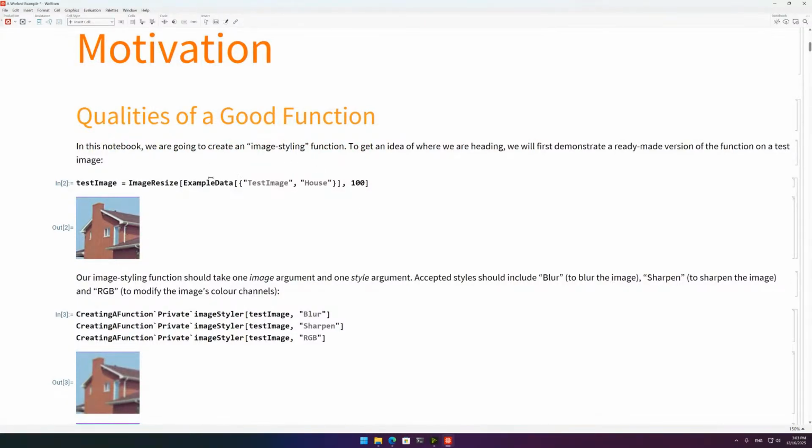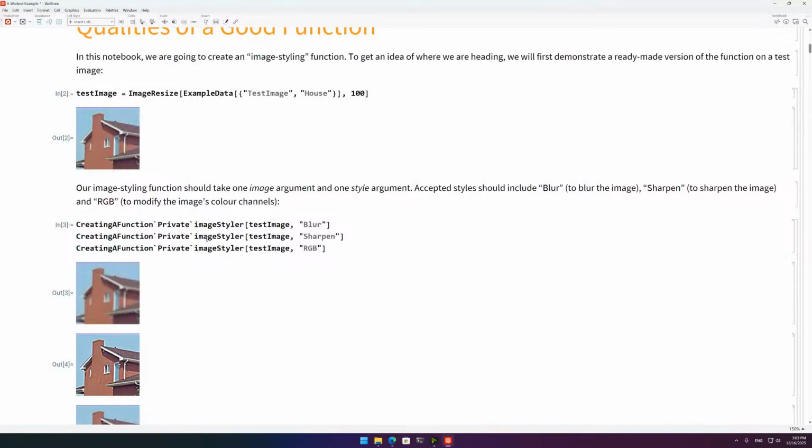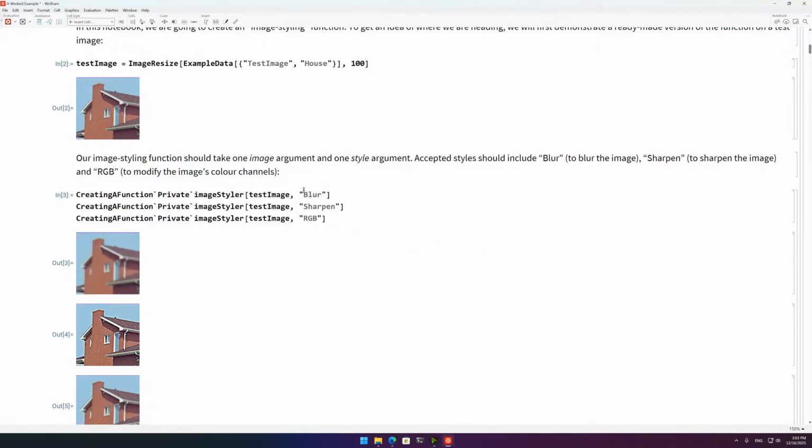So it's a function that will take an image. So it's an image processing function. And one of the things it's going to do is apply effects to that image, things like blurring the image. So this is the image. First of all, this is the image that we'll use as an example. It's part of the example data that we have in Wolfram Language.